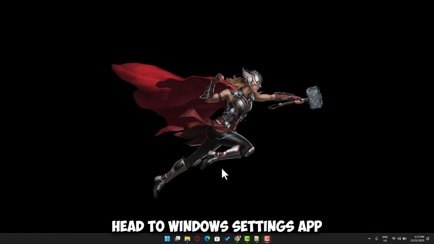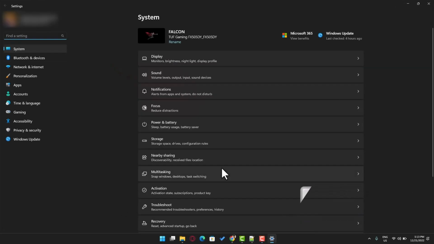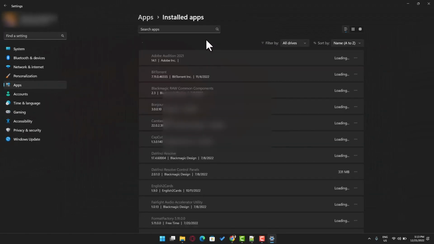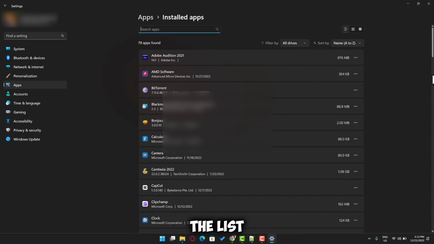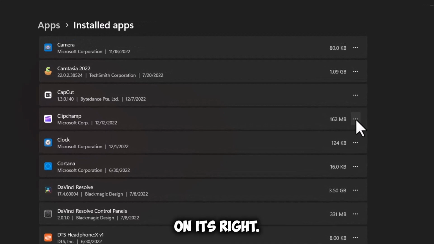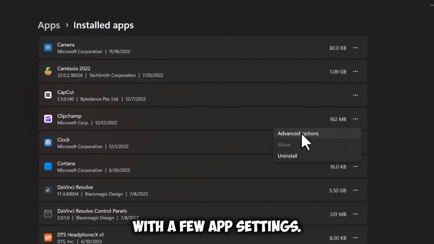Head to the Windows Settings app by pressing Windows + I. Then navigate to Apps and then click on Installed Apps. Here you will find the list of all the installed apps on your computer. You can scroll through the list and select the app you want to reset, and then click on the three dots button on its right. This will open a menu with a few app settings.